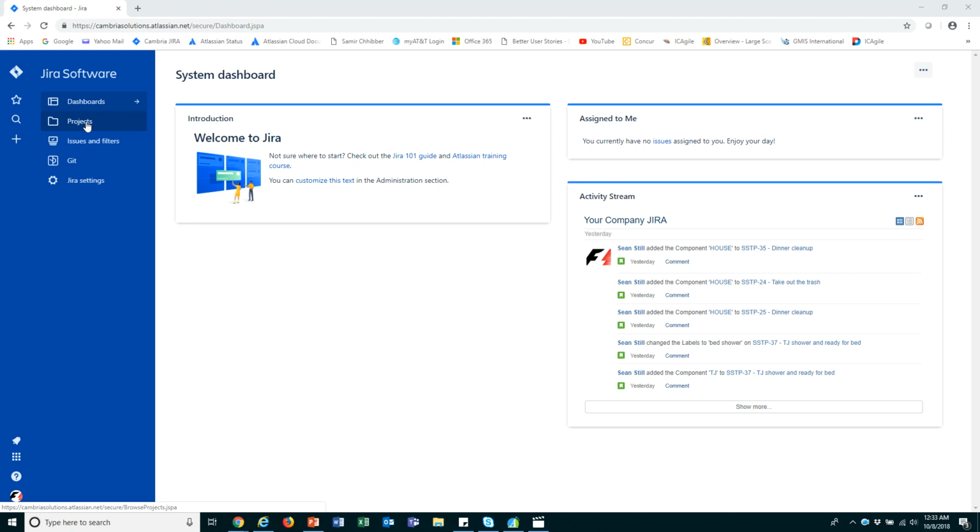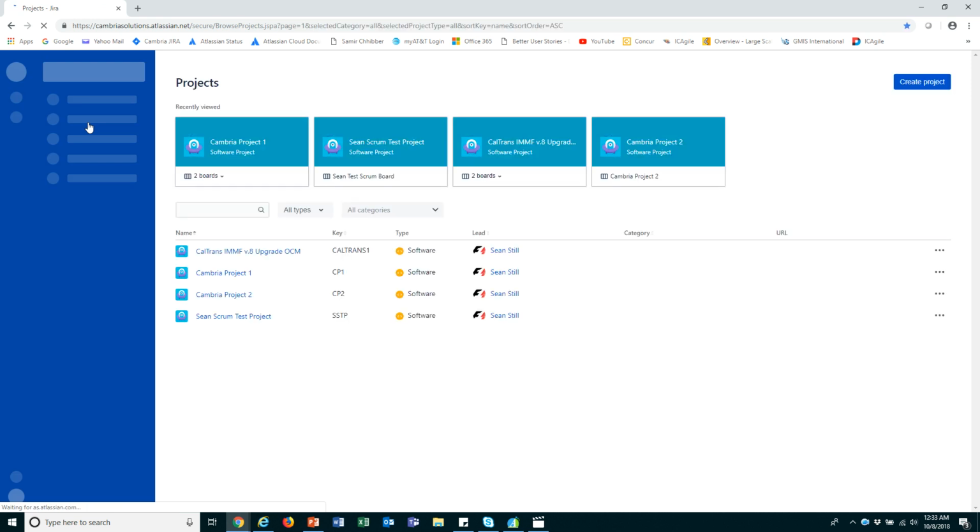Today I am going to talk to you about projects from the left-hand navigation pane. Dashboards I'm going to talk about at a later time. I want to skip and move down to projects. If we click on projects, this is the view that we get.